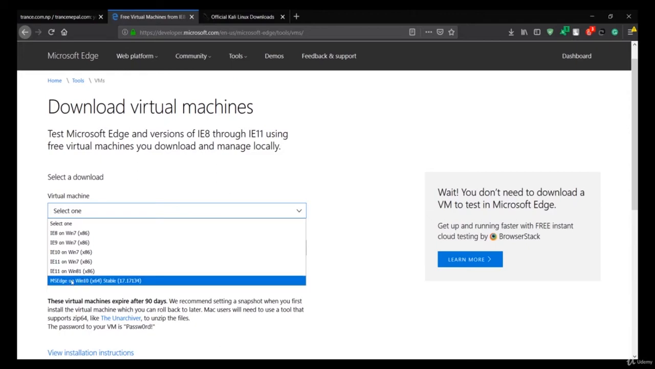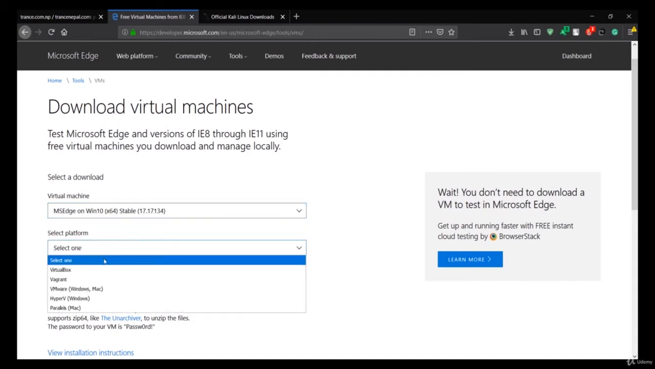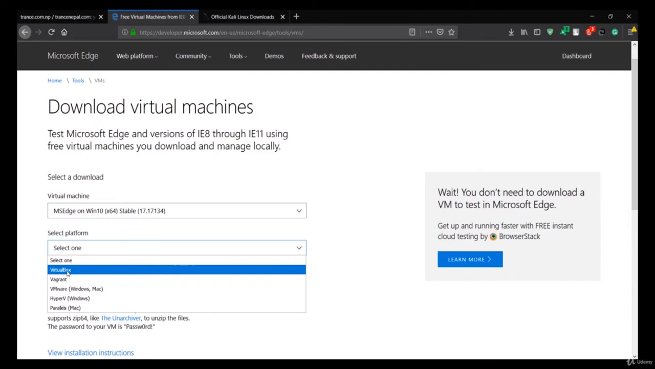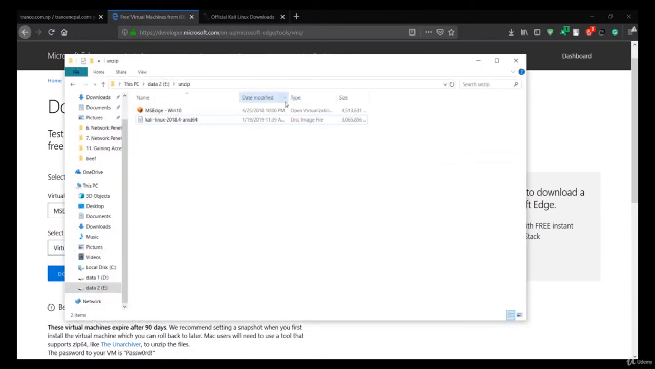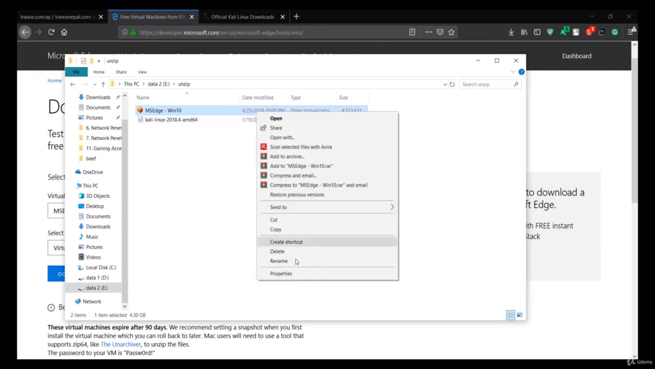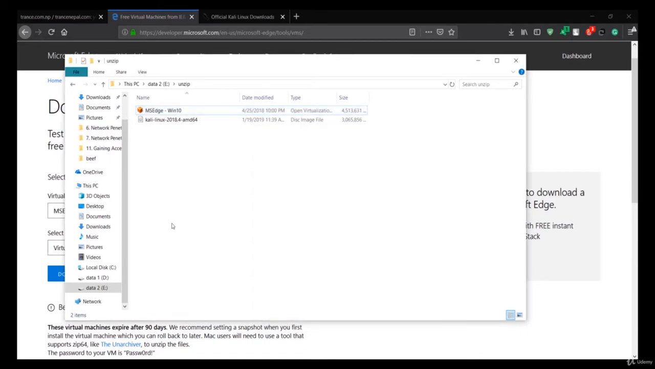So the next thing you need to do is go over here, where it says MS Edge on Windows 10, and select the platform, and our platform is VirtualBox. Let's select download zip and unzip that file. You'll get this file, and you can see this is an OVA file. This will be your open virtualization format, basically an archive, and we now have to install that in VirtualBox.